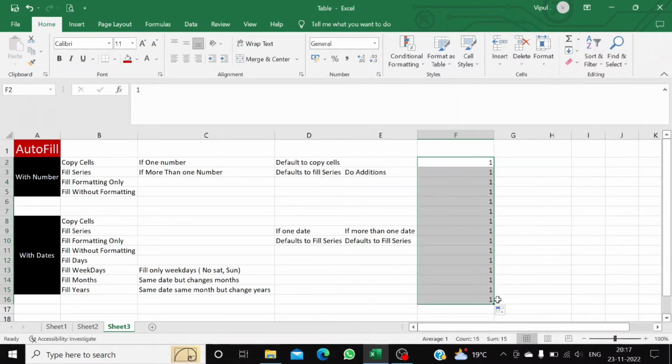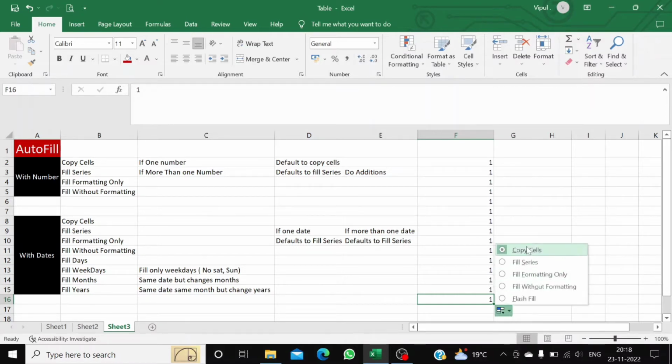It has copied the first number for us up to the cell where we have dragged it. So how did we do it? This function has been done by autofill. Here you can see one small pop-up, it says autofill options. So let's go into it and see what this is all about. Here we can see there are a few options, for example: copy cells, fill series, fill formatting only, fill without formatting.